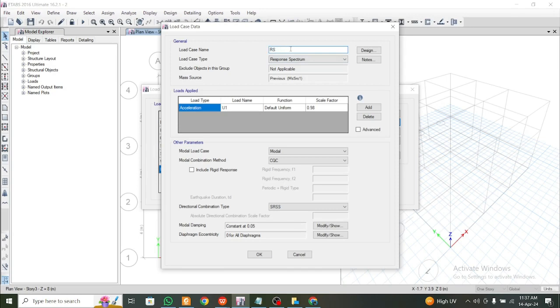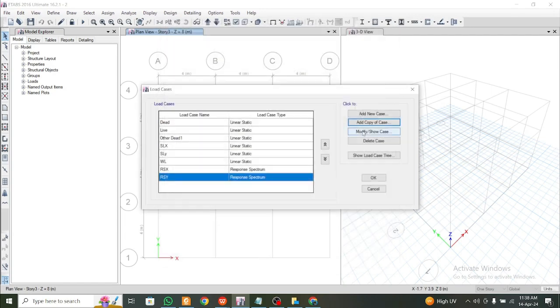This is RSY, the other lateral direction. This will be U2, and this also will be 0.981. I think they take only the first two digits here, and keep this as modal combination CQC and directional combination SRSS. The description of these two mathematical methods is also given in the course, so there is no problem. Click on OK.